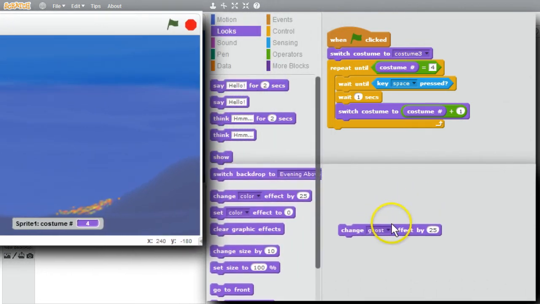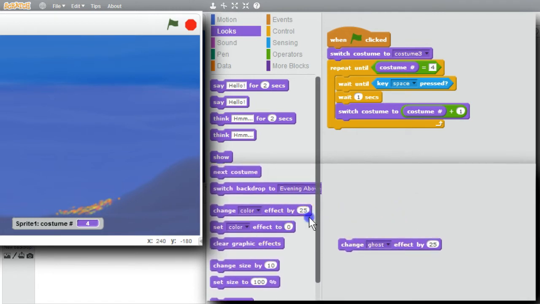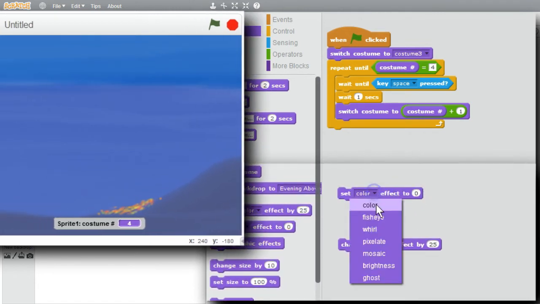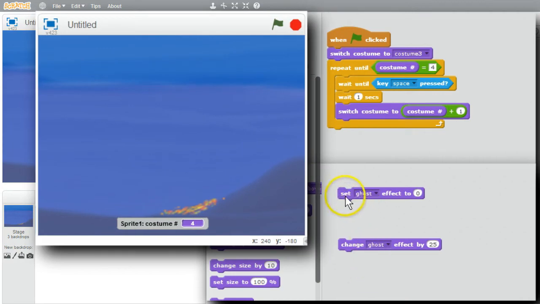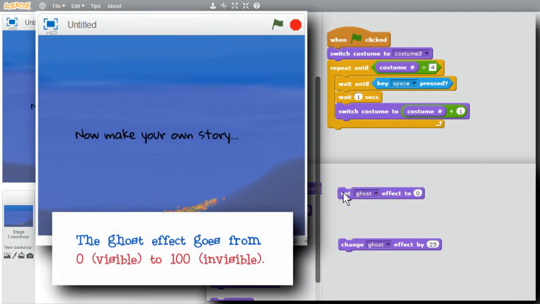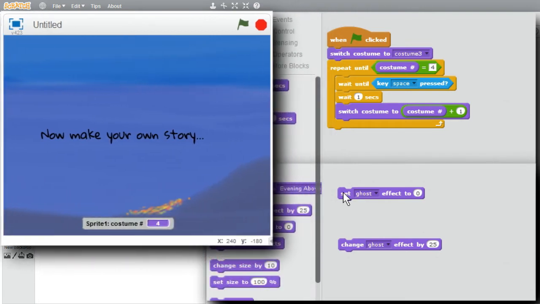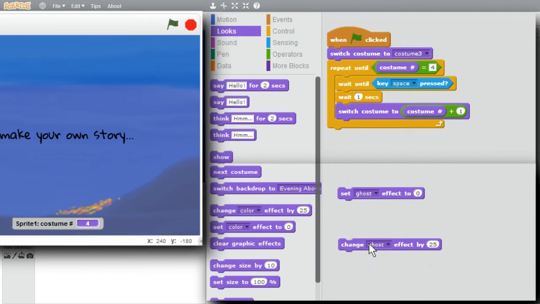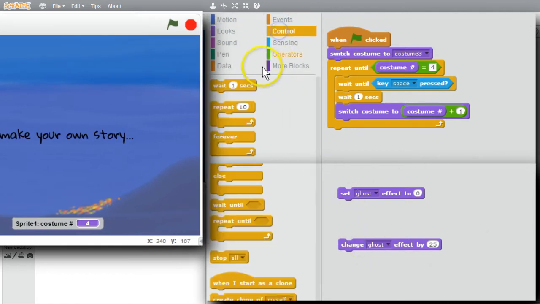I'll make it visible again like when it started. I'll get Set Effect, Ghost. I'll run it. At 0, the ghost effect is completely visible, so 100 is invisible, as I showed in an earlier challenge. I want my program to do this fade out over 1 second. I'll go to Control, Repeat.